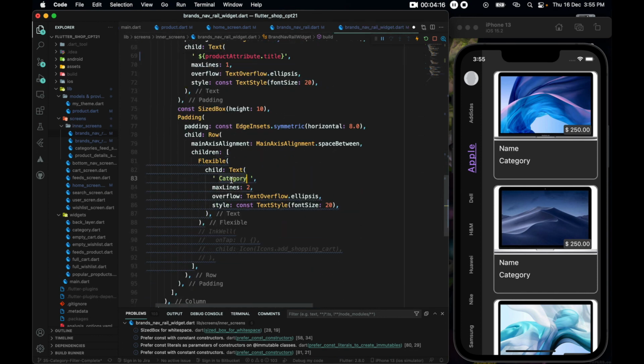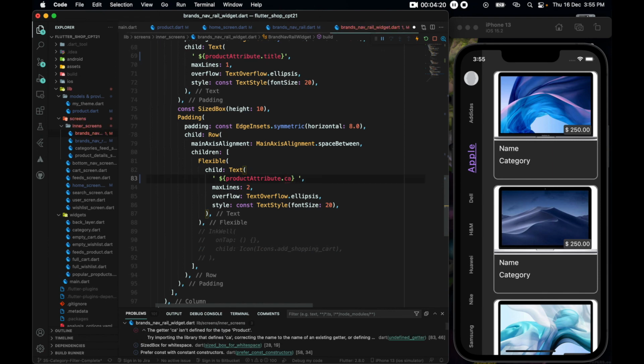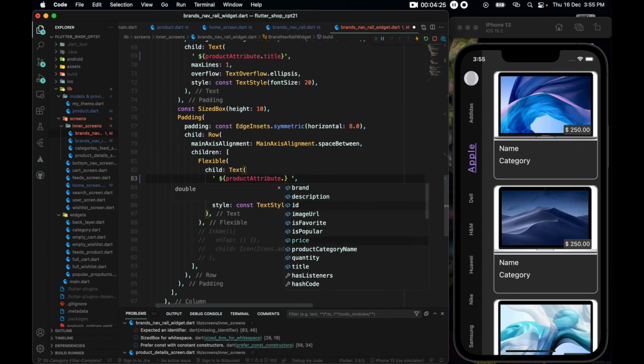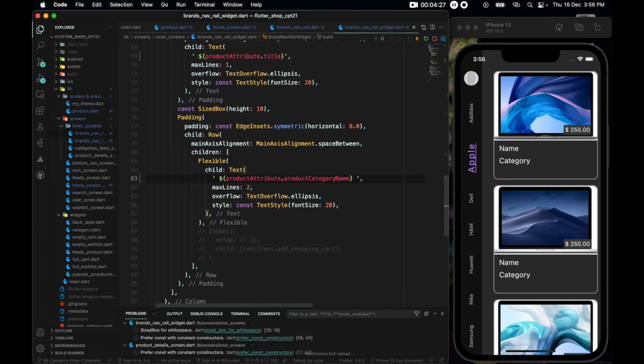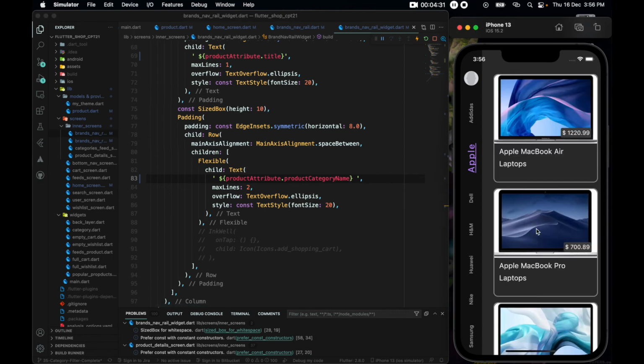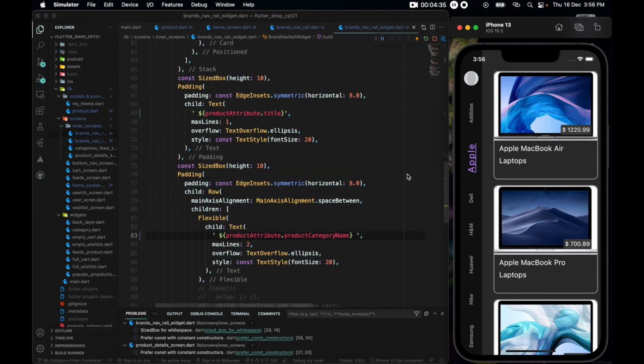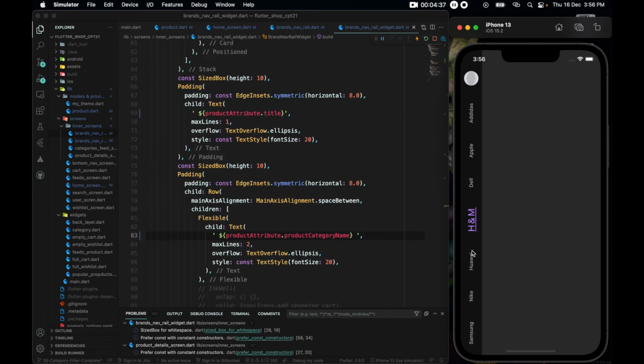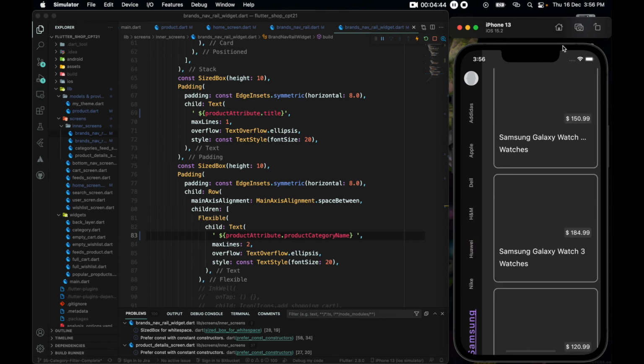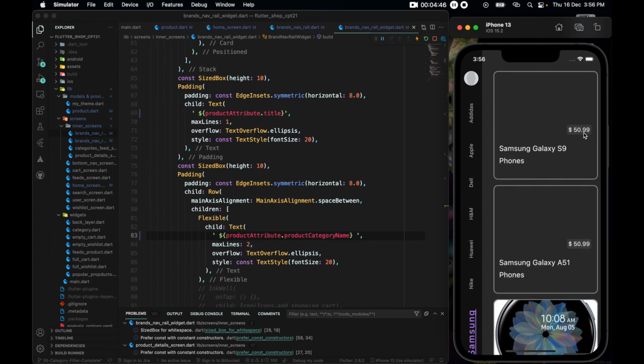And for the category, let's paste it here, and here let's make it product category name. Now with that, if we save it, we have it here. Great. So I can just come to H&M. We don't have H&M, we don't have Dell, we have Huawei, we have some Samsung, and that is it. So everything is coming dynamically here.